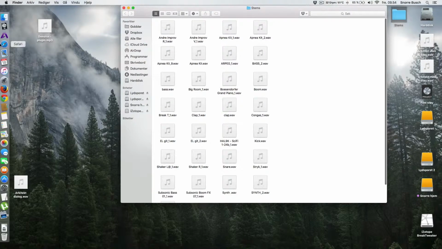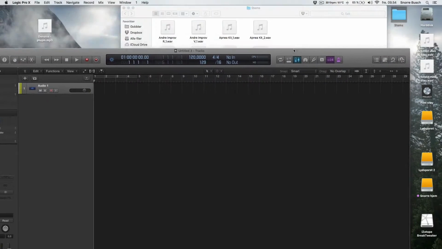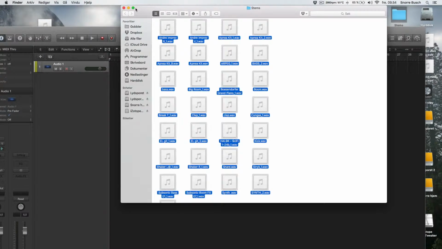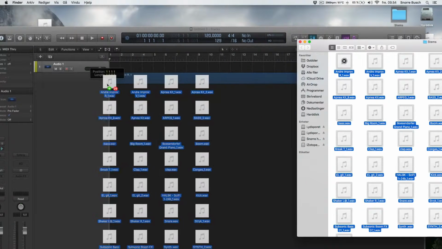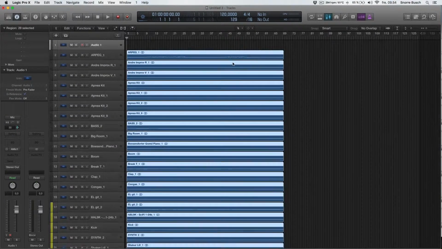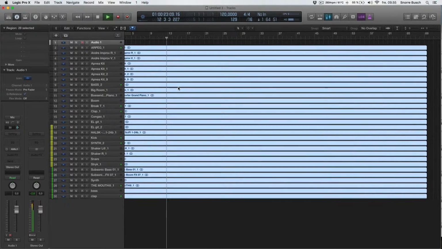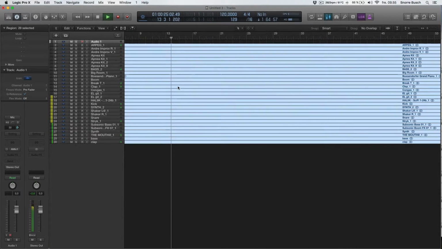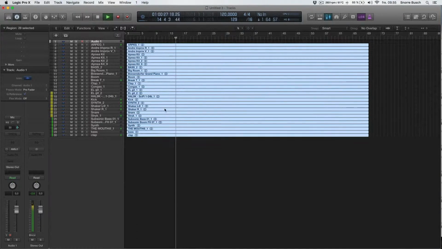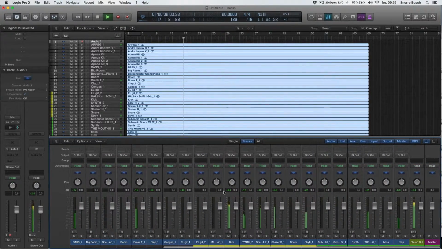Then what happens is he'll start a new project like this, and he'll get all your stems. And he'll drag them into his DAW, and he can start mixing. When I hit play, everything is how it should be.